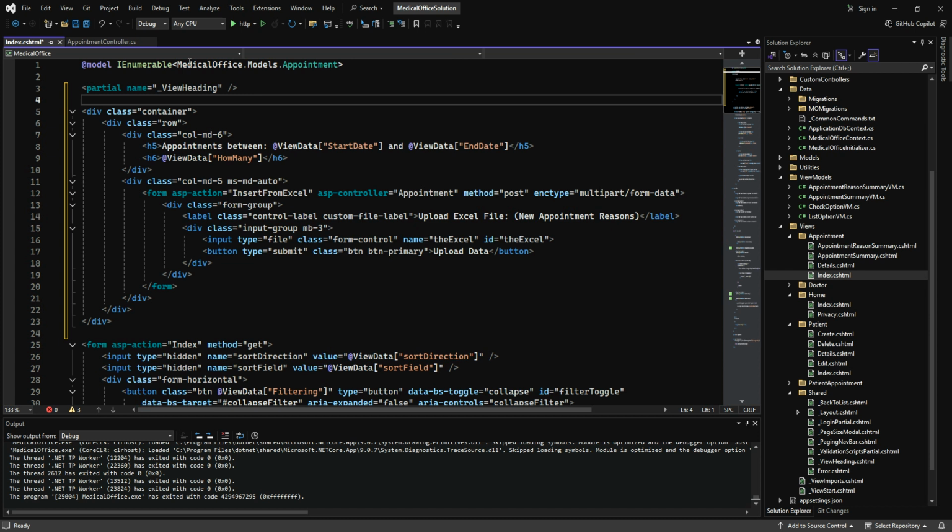Because I'm using a container here, I basically have these headings at the left, and then I'm using this auto feature to move my little input form over to the right, just taking advantage of some of the Bootstrap that's available. But I basically have a form here. The action is InsertFromExcel in the appointment controller. I will post, and have an input of type file, so I can browse, find the Excel file, and click this button to upload the data.